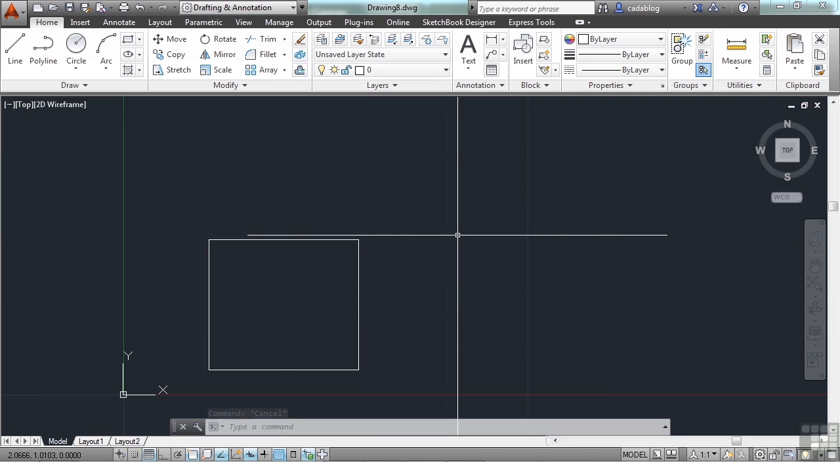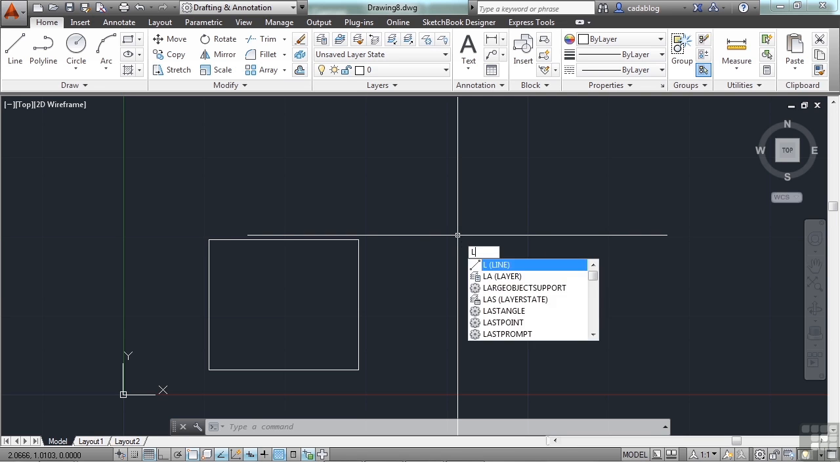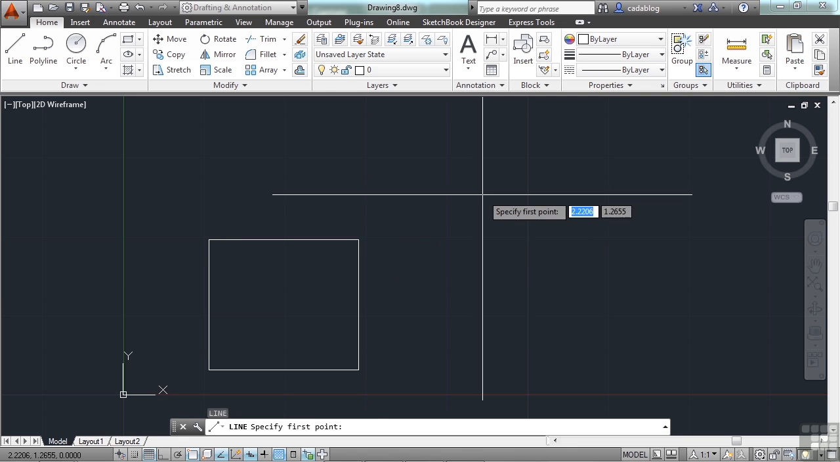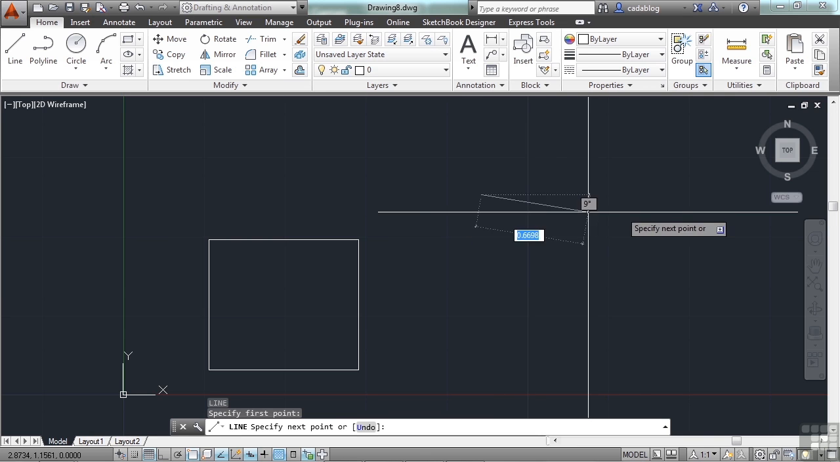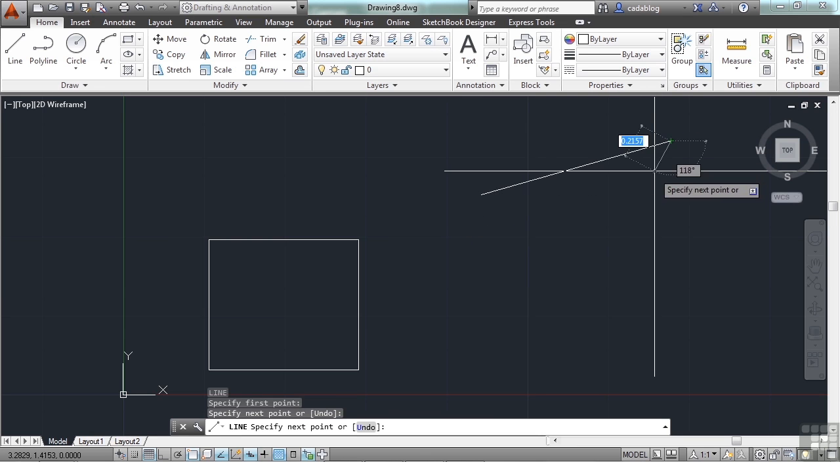So let's draw some lines and find their coordinates. Just start in a blank file and draw a line. Type in L for line, and then pick a point anywhere. And then draw it to somewhere else and press enter.